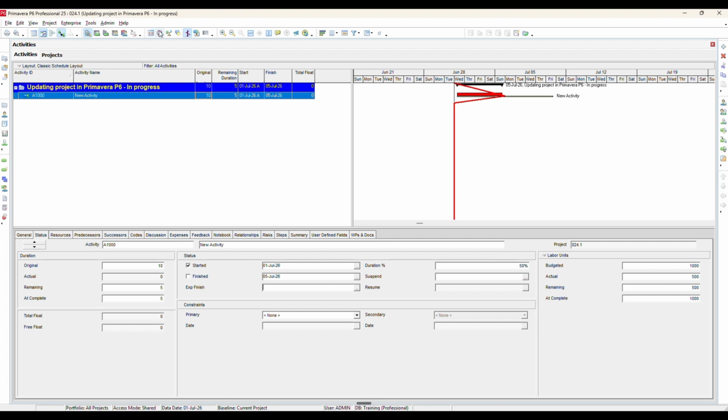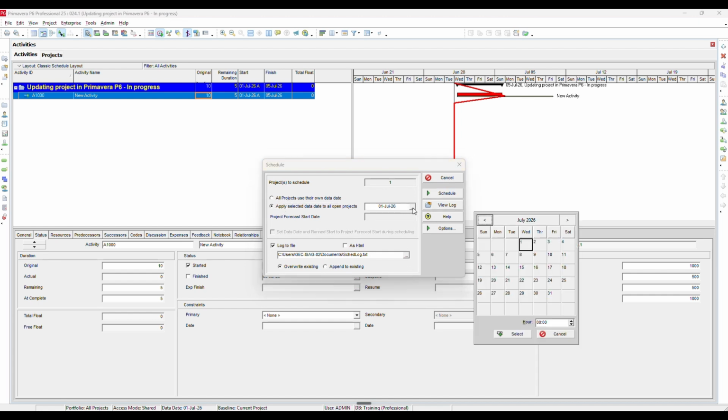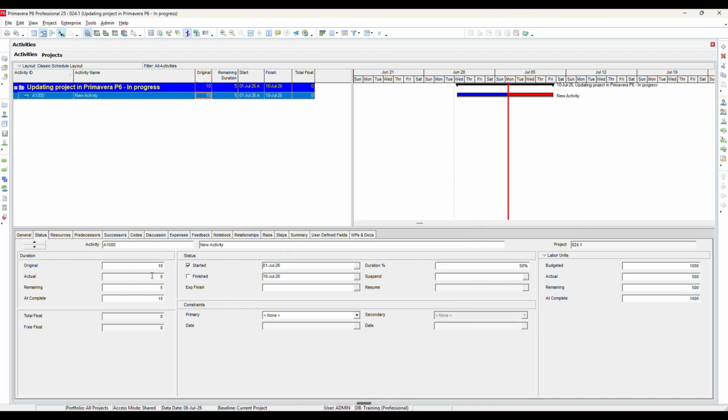Now update the project by setting the data date to the morning of the 6th of July at 7 a.m. and schedule the project. The activity will show, at completion duration equals 10 days. Remaining duration equals 5 days. Duration percent complete equals 50%. Actual units equals 500 units.